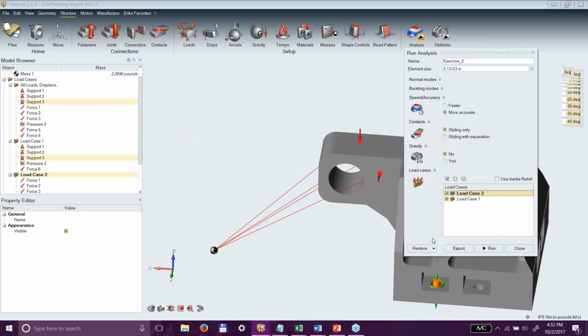And that's how we can set up an analysis, and then all I have to do is run it.